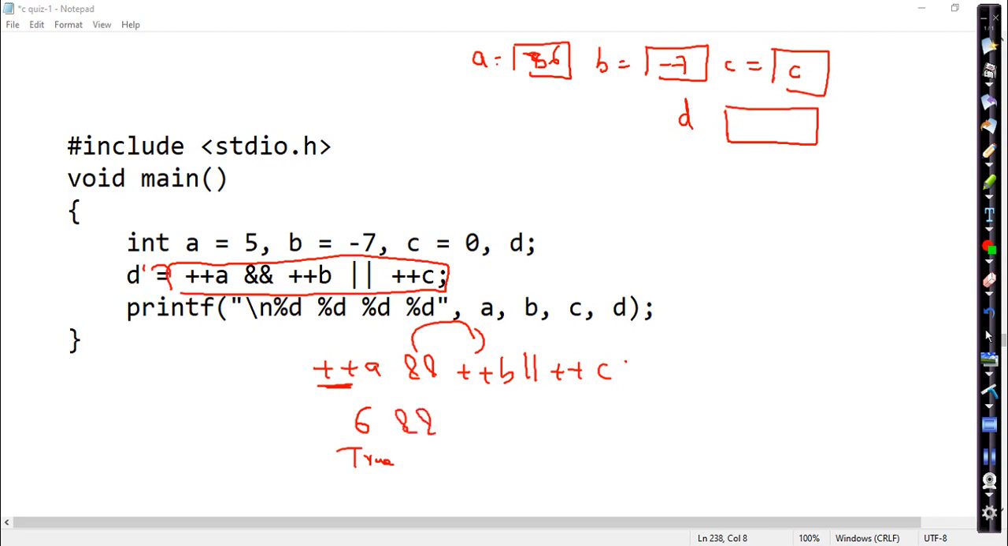It is a pre-increment, so -7 plus 1 becomes -6. The value of B becomes -6. The value of B is pre-incremented. Here this is true, -6 means true.